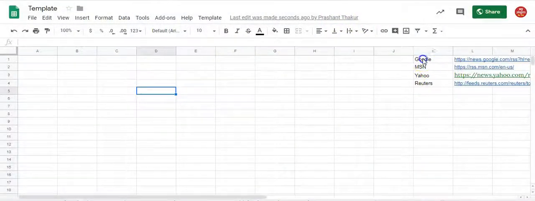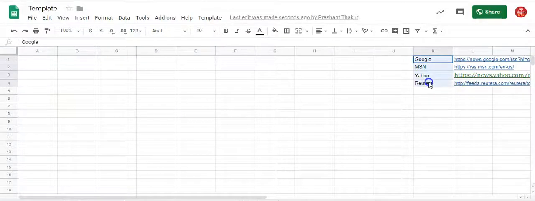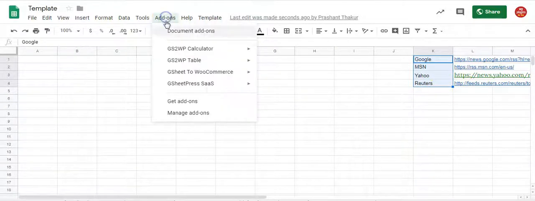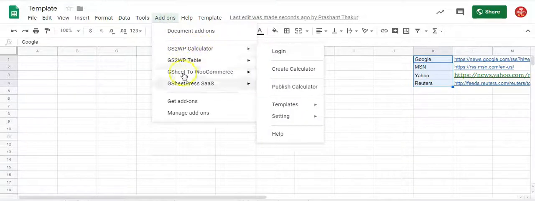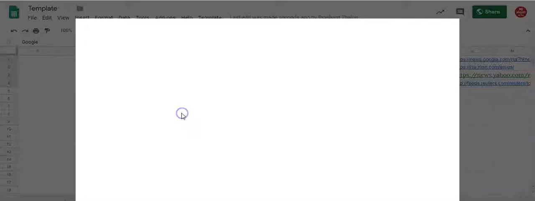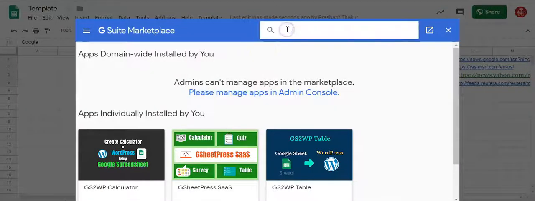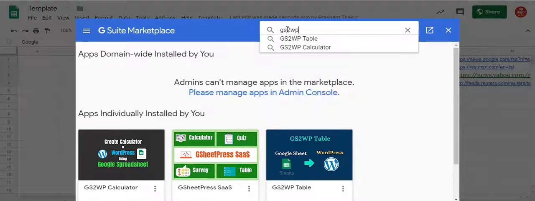Okay, now that you have learned how to get news feed in Google Sheet, I am going to tell you a very easy way to publish those feeds to WordPress. For this, you need to install the GS2WP Calculator plugin from wppluginsforyou.com and install an add-on GS2WP from the add-on directory of G Suite. Please watch the separate demo for installation of plugin and add-ons.